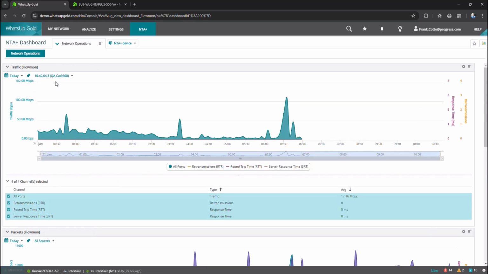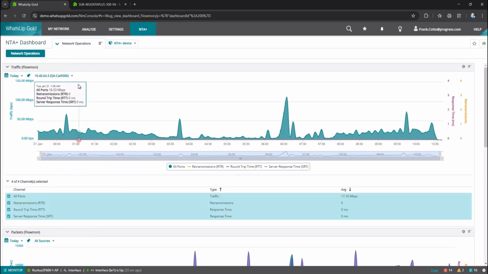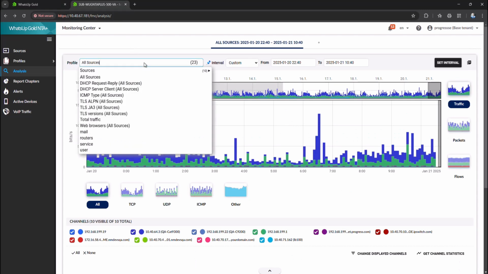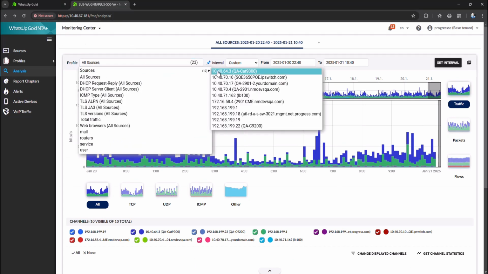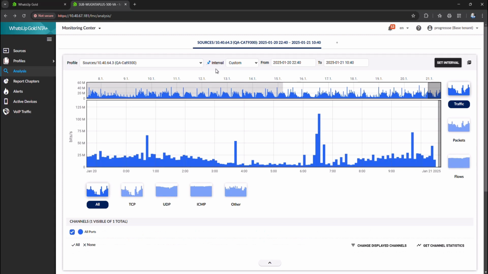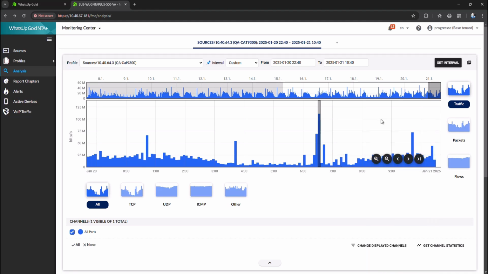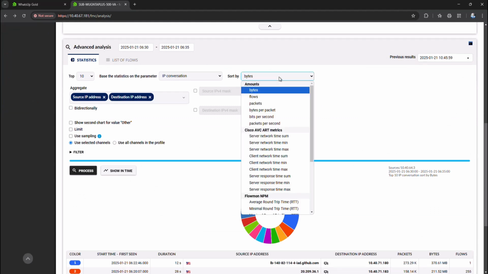Let's shift to the WhatsUp Gold NTA Plus collector now to investigate who or what is responsible for this spike in traffic. Within the WhatsUp Gold NTA Plus collector's Monitoring Center module, you can switch to the source in question as we did in the WhatsUp Gold NTA Plus dashboard. Identifying the spike in the collector's graph, we then run an analysis of the top 10 statistics by conversation and adjust the analysis to sort by bits per second.